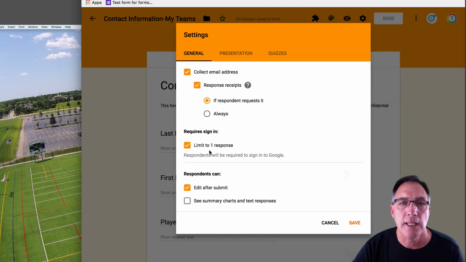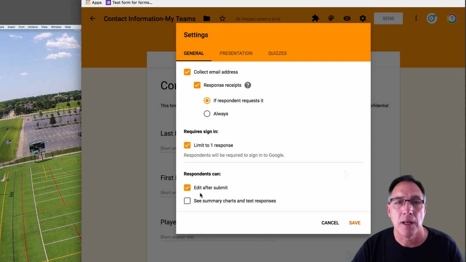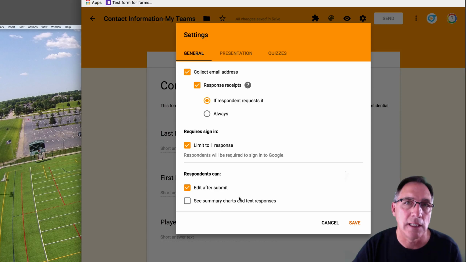Okay, requires sign-in. If you want to limit it to one response, then they will need to sign into Google. So if they don't have a Google account, you might want to leave that unselected. Respondents can edit after submit. I suggest you do this so they can go back in if they made a mistake. See summary charts of text and responses. They don't necessarily need that, but you can put it down and it will just show their response. Again, they need to know it's confidential. So we're going to look at that.